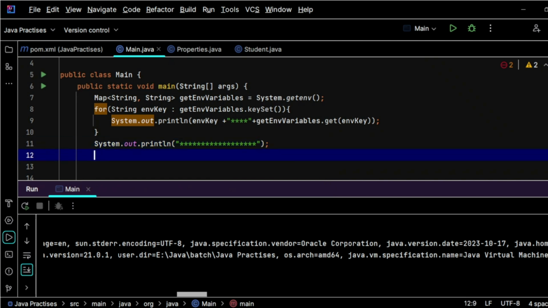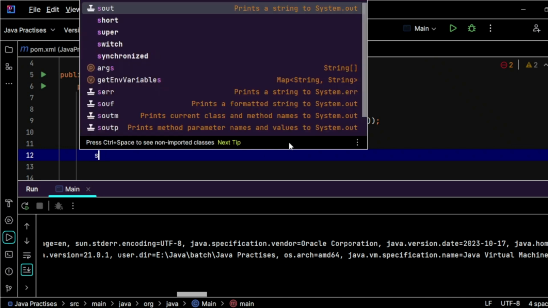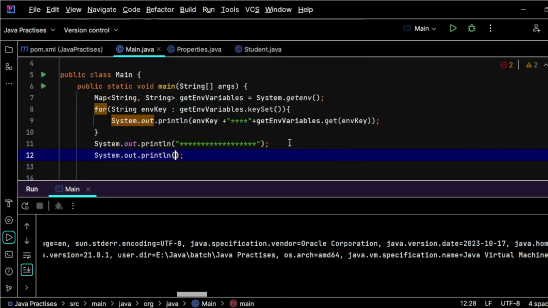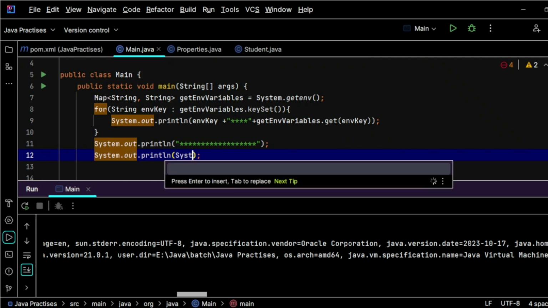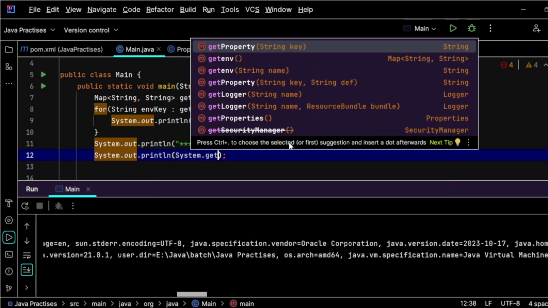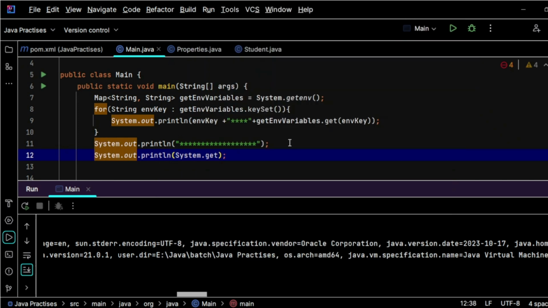Next, I have a variable that I want to print directly. That is System.getenv(propertyName). Let's say the property name is M2_HOME.